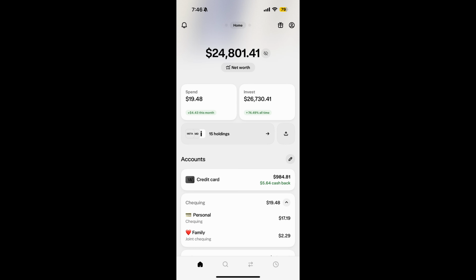If you want to make sure you never miss a credit card payment, Wealthsimple makes it easy to set up automatic payments right from the app. In this video, I'll show you step by step how to set up AutoPay for your Wealthsimple Visa card and explain the different payment options so you can choose what works best for you. Let's get started. First, open the Wealthsimple app.